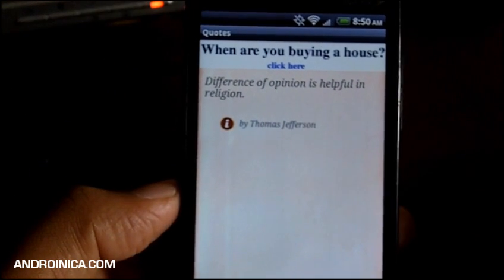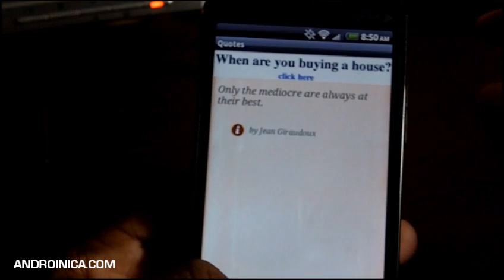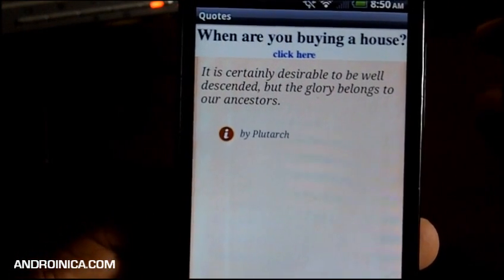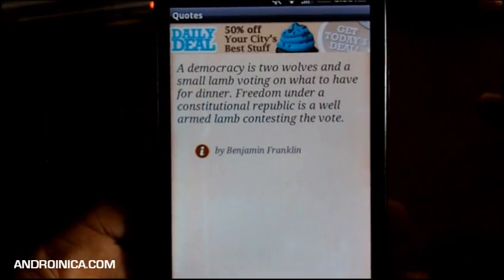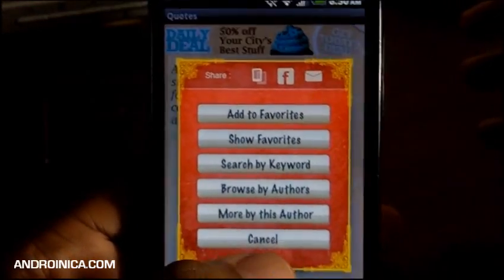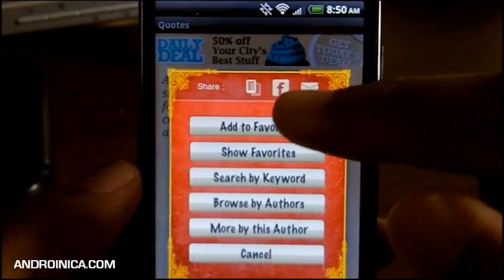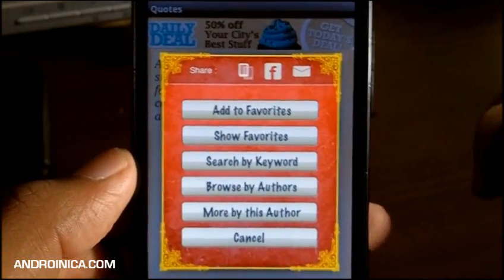Everyone that's into quotes should check out 23,000 Quotes because that's pretty much what they have. They've got famous quotes from a lot of people in history: Plutarch, Thomas Jefferson, Ben Franklin, etc. So let's say I like this particular quote from Ben Franklin. I can press more and add it to my favorites, or I can share it with friends on Facebook, email, and I can copy it to my clipboard by pressing that little button right here.